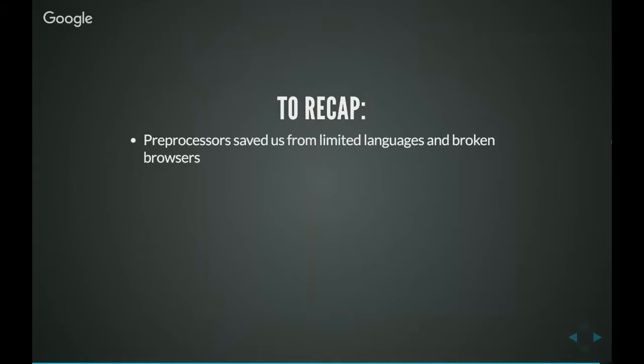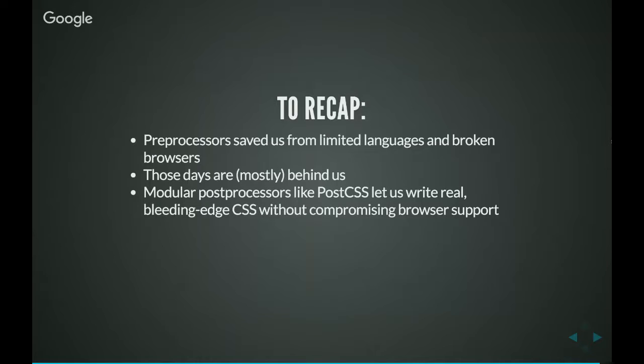So just to recap real quickly, preprocessors were great in the time they were around. They saved us from a lot of limitations of our two languages that we used to know and love, and from the brokenness of using them in the browser. The good news is those days are just about behind us. I think CSS and JavaScript are advancing at a pretty lightning pace right now. Because processing is still important, these modular post-processors like PostCSS let us really write real code again, which is just amazing. It's a great feeling to get back to writing this bleeding edge CSS without feeling like we're compromising our browser support.